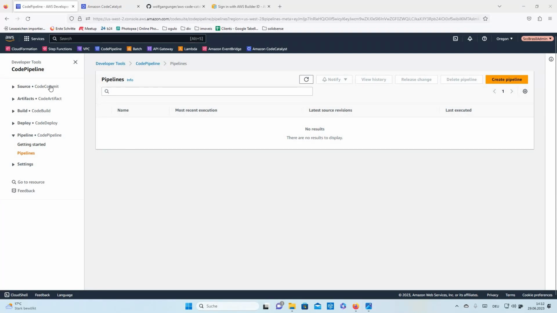Here you find, for example, CodeCommit, repository, CodeArtifact, CodeBuild, where you can actually build or test your projects, CodeDeploy, to deploy your applications to various resources like Fargate services or Elastic Beanstalk apps or even S3, and CodePipeline to create pipelines for the whole deployment process, building the project, deploying the project, testing the project.